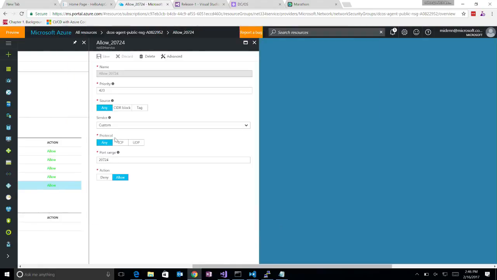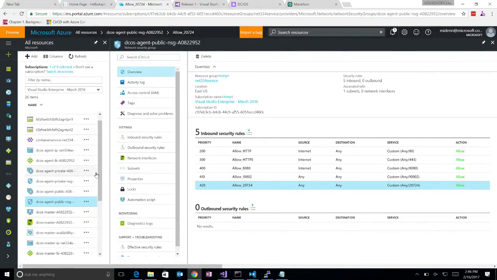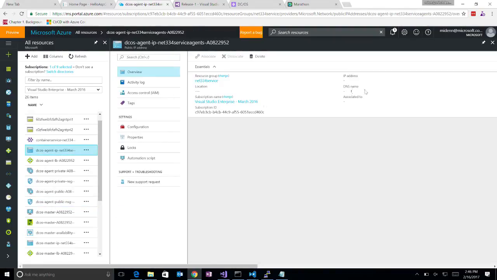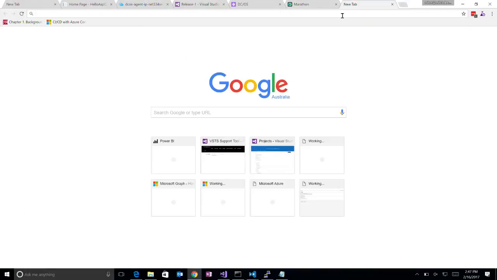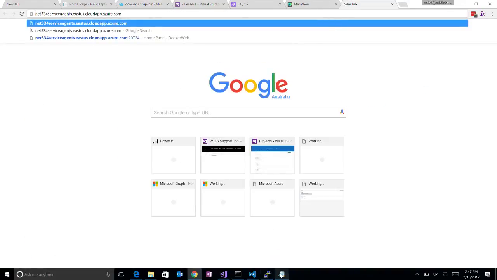And I'm going to go to the public IP address. And this is the DNS name for this IP address. So when I hit this address, it's going to go through the load balancer. It's going to be secured by the network security groups. It's going to hit the public VMs behind the load balancer in the container cluster, and my application will be served up. But I need to make sure I hit it on the right port.